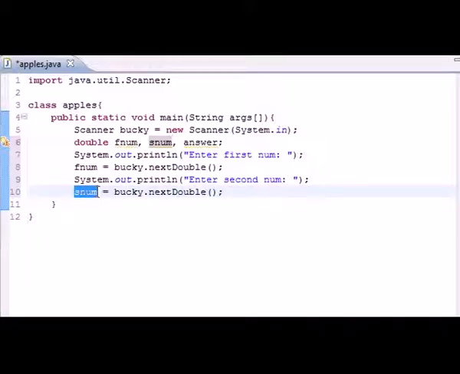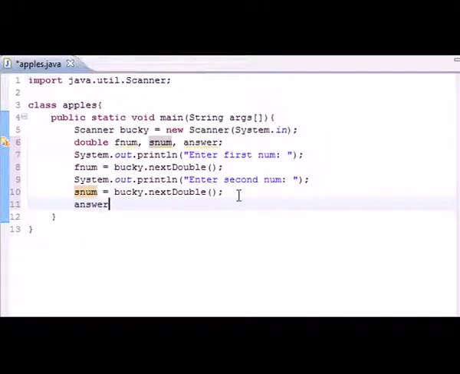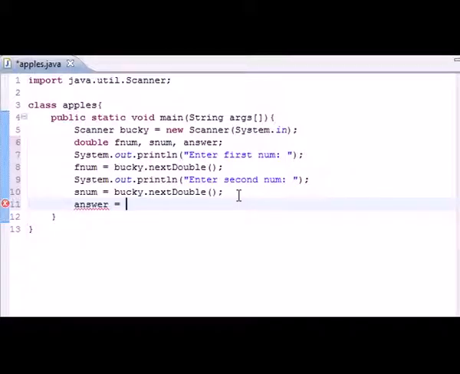Now, to get the answer now that we have those variables, we just add them together. So go ahead and write answer equals, and you're going to want to write fnum plus snum, and now whatever number fnum and snum add up to is going to be stored in answer.